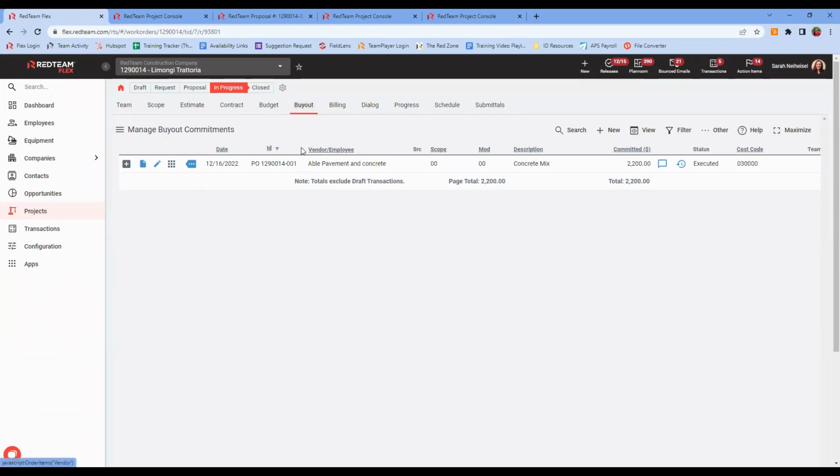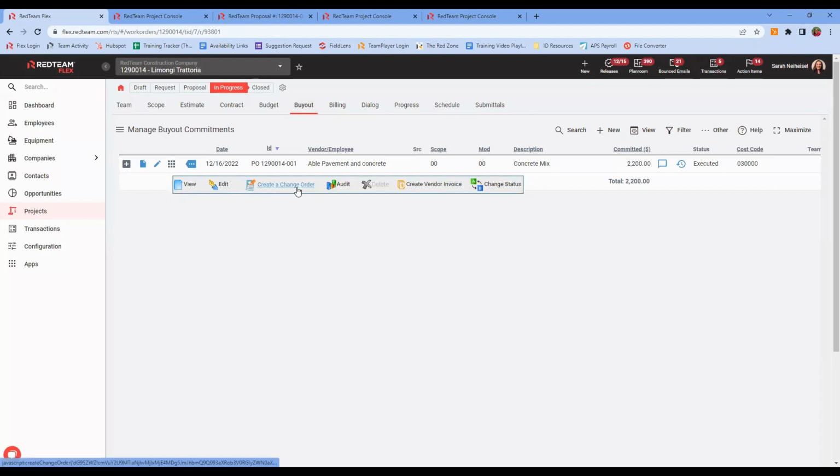When I come to the buyout tab, on any of my existing purchase orders or subcontracts, if at any time I need to change the total dollar value, I can simply come in here to the tools icon and choose create a change order. Now, you might create a change order for any number of reasons. Maybe you got invoiced a little bit more than you expected to see for your concrete mix here. If that's the case, I am not able to invoice over $2,200 because that's the commitment total. So I would need to process a change order. Hey, they went $50 over for whatever reason. I can add that in. If I need to reduce the value, I can give them a credit, right? And put a negative change order in.